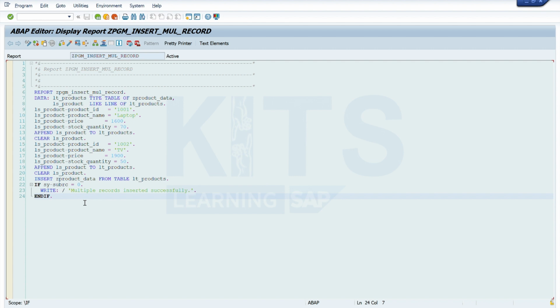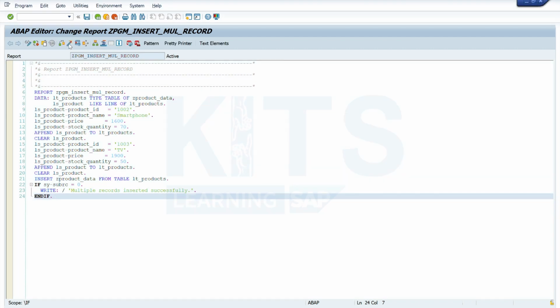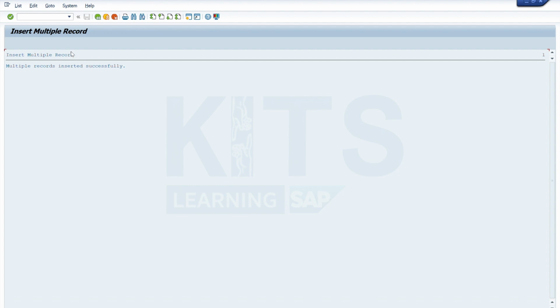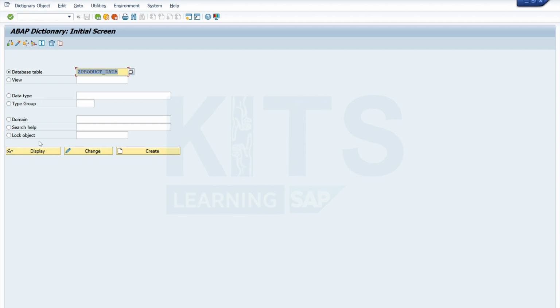We repeat the same step to add another product into the internal table. Once all records are collected, we use the insert from table statement to insert all records into the database in a single operation. Finally, we check SY-SUBRC. If the value is 0, it means all records were inserted successfully and a confirmation message is displayed. Then we can activate and execute the program. Go to transaction SE11 and execute the table.